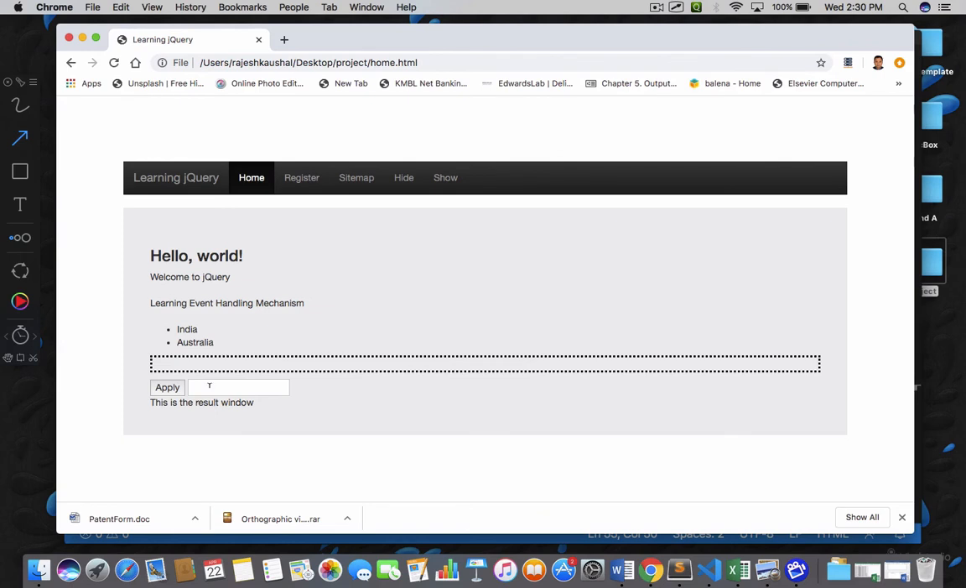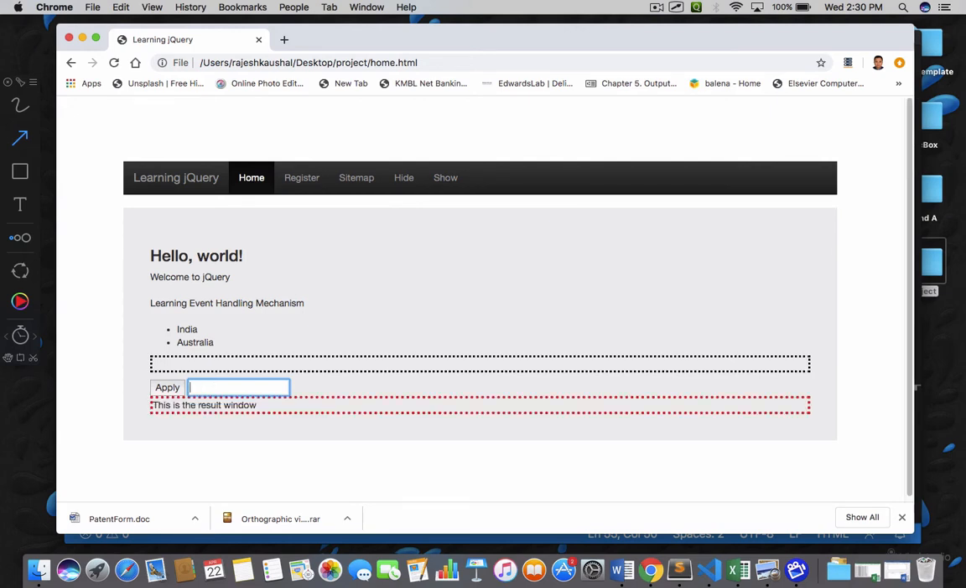Now my cursor is in the text box, and make sure your cursor is in the text box. Otherwise, there would be no effect of pressing the key combinations. So I am going to press Ctrl A. See, when I press Ctrl A, your result window has a dotted red border, right? So my key combination is working.